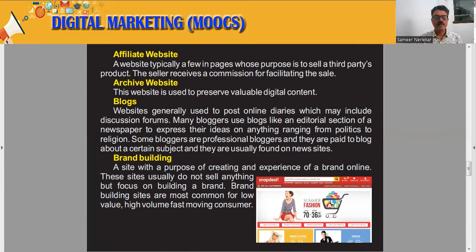Brand building. A site with the purpose of creating an experience of a brand online. These sites usually do not sell anything but focus on building a brand. Brand building sites are most common for low value, high volume, fast moving consumer goods.